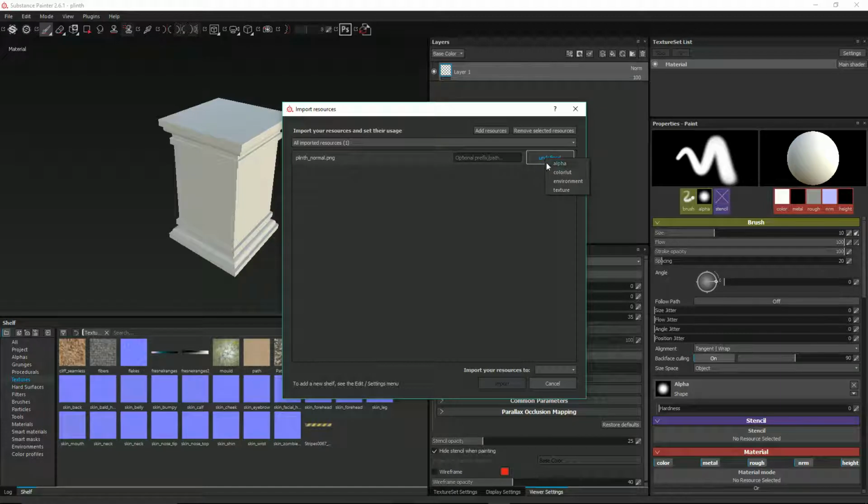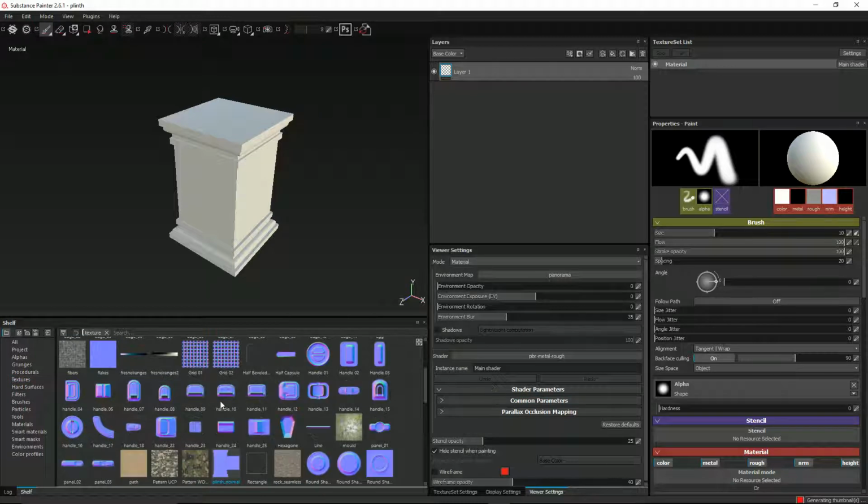And then, as you say, it was a texture, and we'll import your resources to project Plinth. Yeah, you can add it to the shelf forever, but we just want it for this project here, okay? Because we saved it as that. All right, so just click import. Happy days.